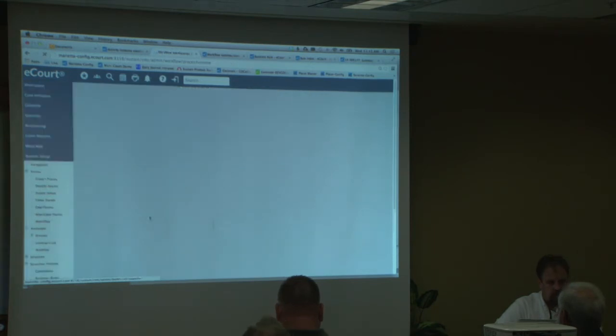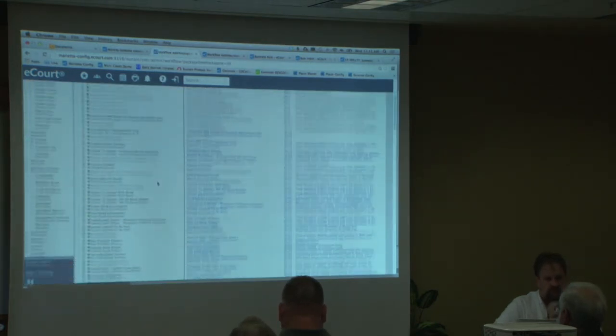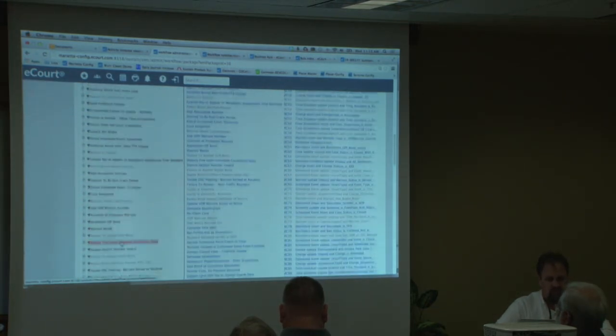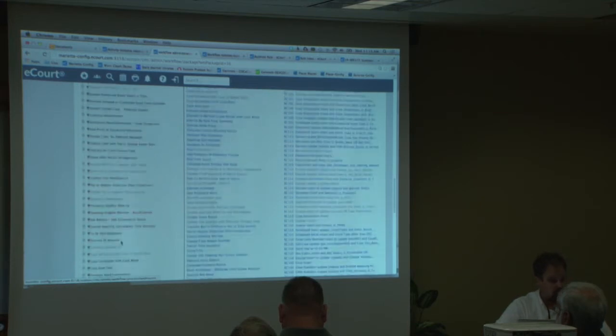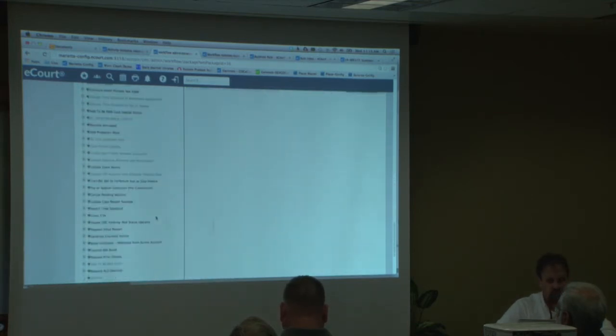And again, all these ones that aren't being used are sitting out there grayed out. They're still there and available if we ever needed them, if I wanted to go back and figure out, hey, what did we do here?